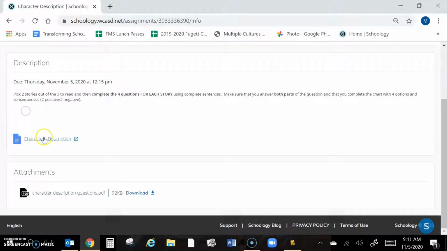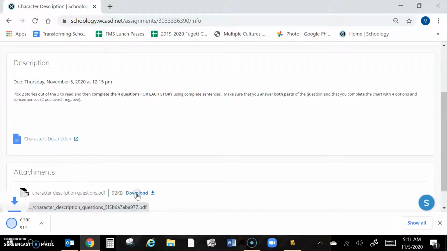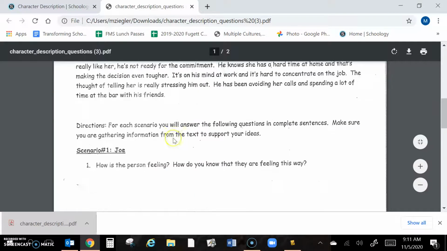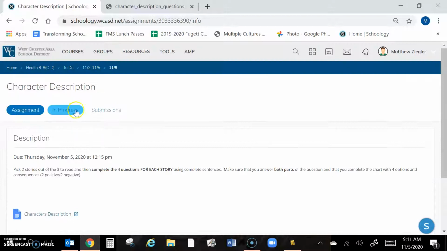You'll have to click on assignment, scroll down to the bottom, open up the PDF of the stories, pick 2 of the 3 stories to read through. Then come back, you'll click on My Document, opening up the Google Doc.